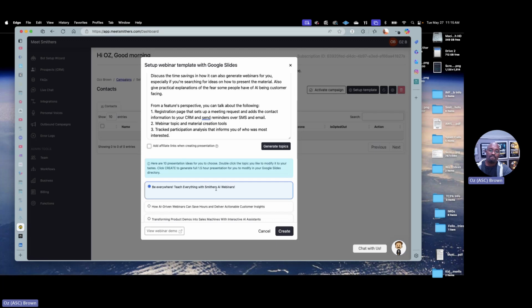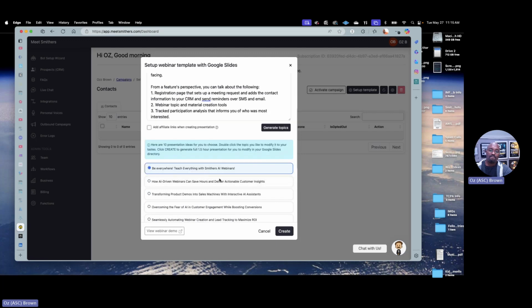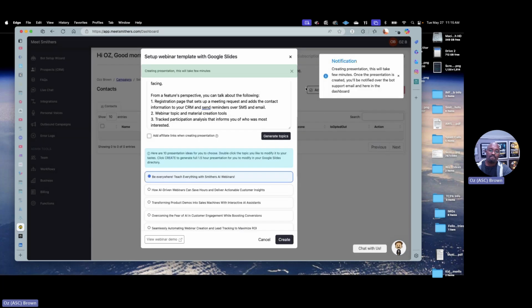Okay, so that's what we're going to name this, and I'll probably rename that as well, so it has the same topic. Be Everywhere, Teach Everything with Smithers AI Webinars. I'm going to click OK, and I'm going to press enter so that it actually saves that. So now it's saved that particular title. I have other titles down here that I could also say that I like, but I'm going to say that I like this one. And then I'll click on create, and I'm going to let that run its course.